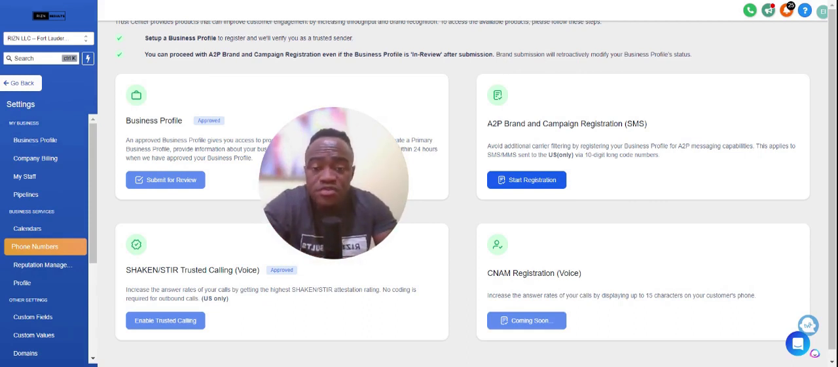So we have tools in there that we've implemented to reduce the likelihood of your number going to spam. And it doesn't matter if you purchase that number from a third-party platform or you purchase a number inside of our platform. Next, I'm going to go through another question here.